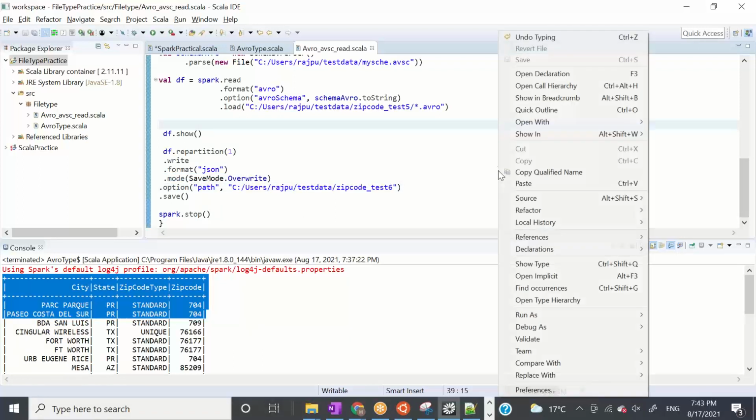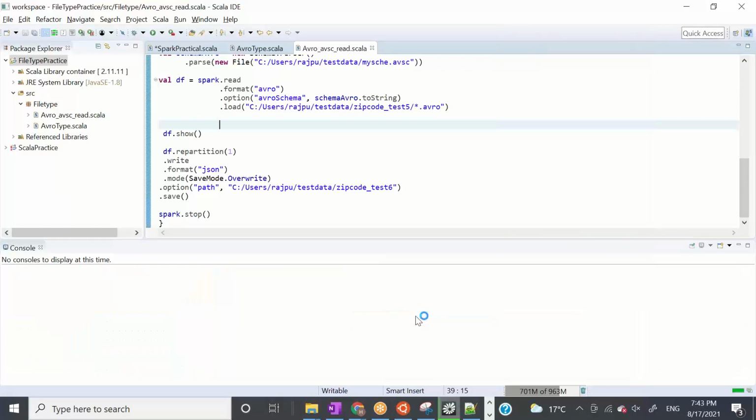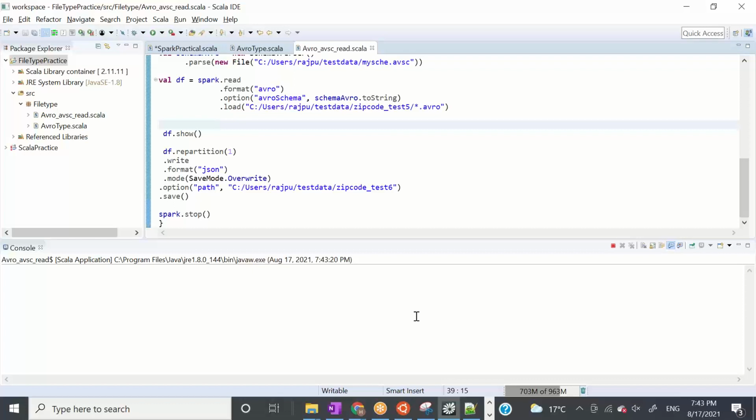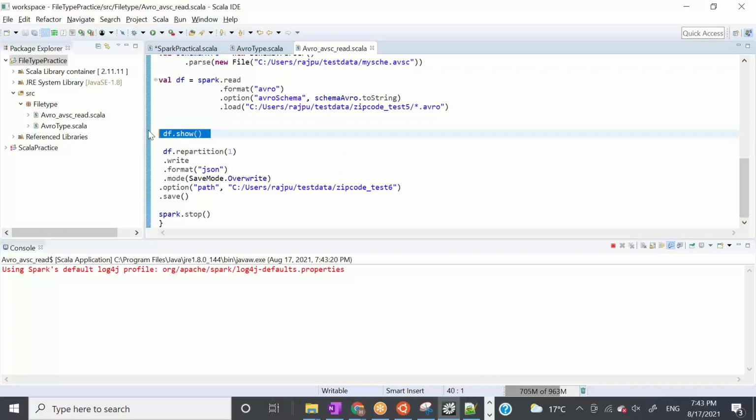Let's see if it is working or not. So what I'm doing, I'm reading the avro file and I'm giving some schema to it. Obviously, see, schema has been attached to the avro file, but I'm just using it because I want to tell you one more use case. And then I'm showing it to you guys, and then I'm writing to zipcode test 6 in JSON format. Let's see if this is working. And then we will do one more interesting thing in 2 minutes.